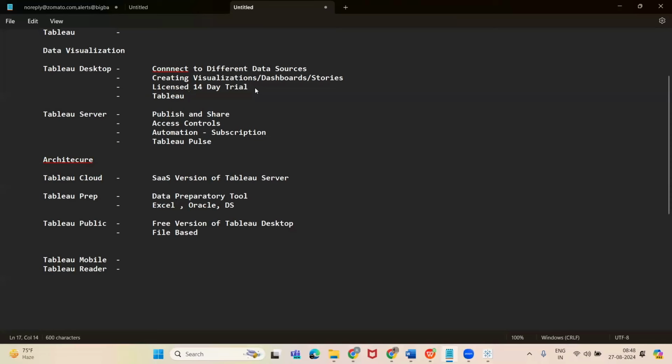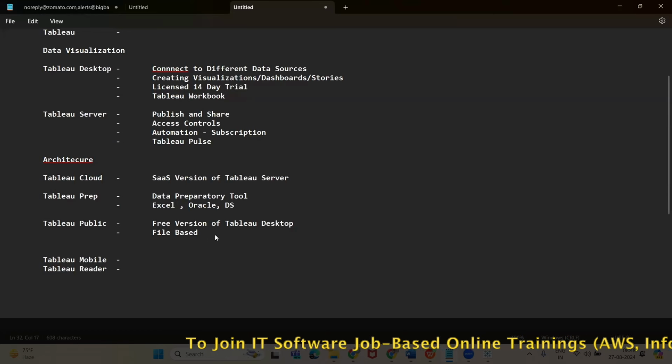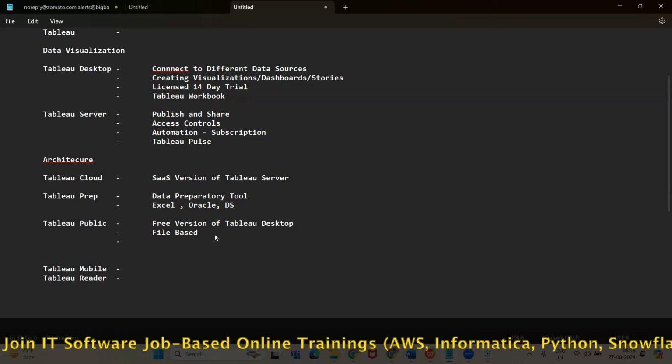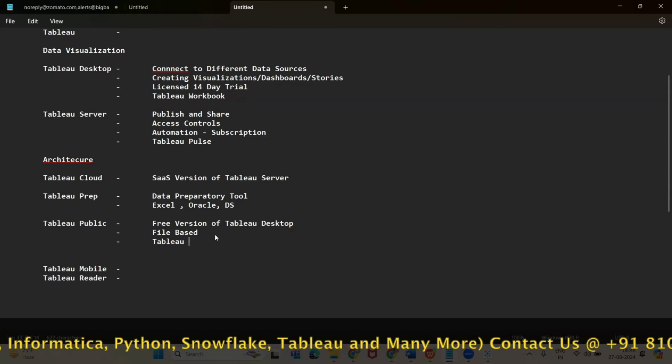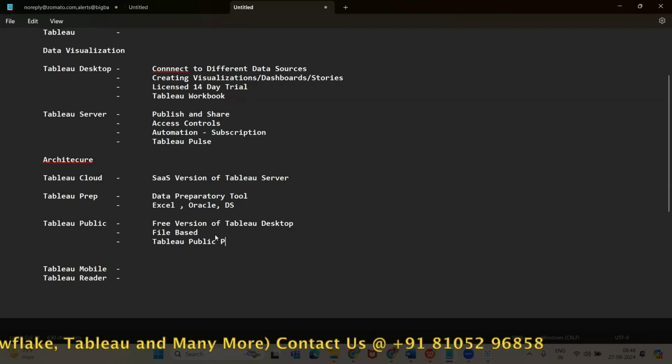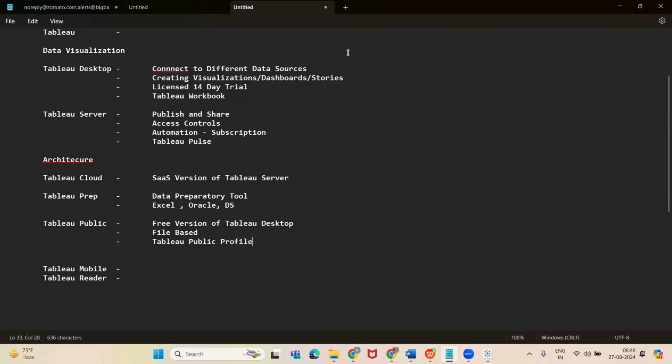It would be saved as a Tableau workbook. Just like an Excel workbook, we also have something called a Tableau workbook, so we would save that as a Tableau workbook. But when it comes to Tableau Public, you'll not be able to save any local versions of it. So you'll have to save it in your Tableau Public profile. You would be given a Tableau Public profile with the email ID that you register, and you need to save all your work on that Tableau Public profile. Okay. So what are the limitations here?